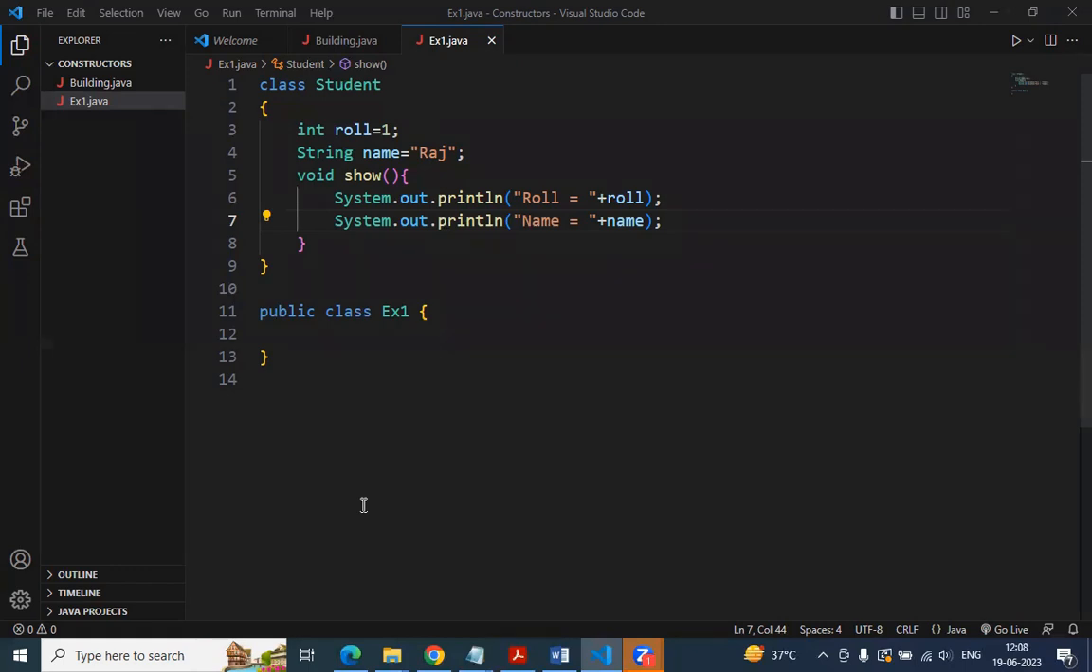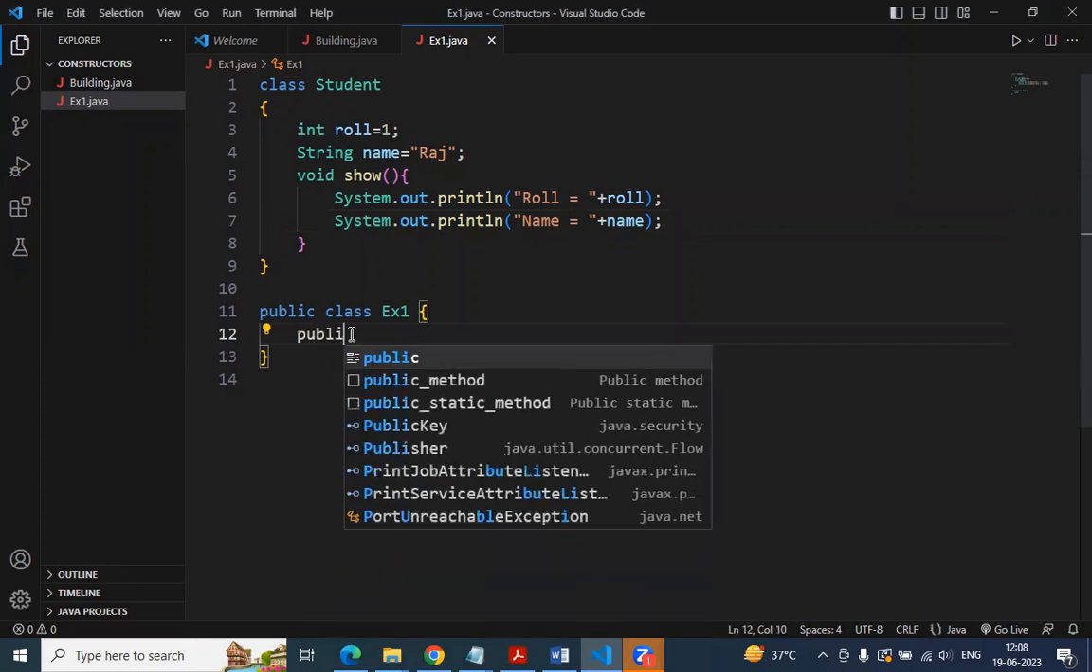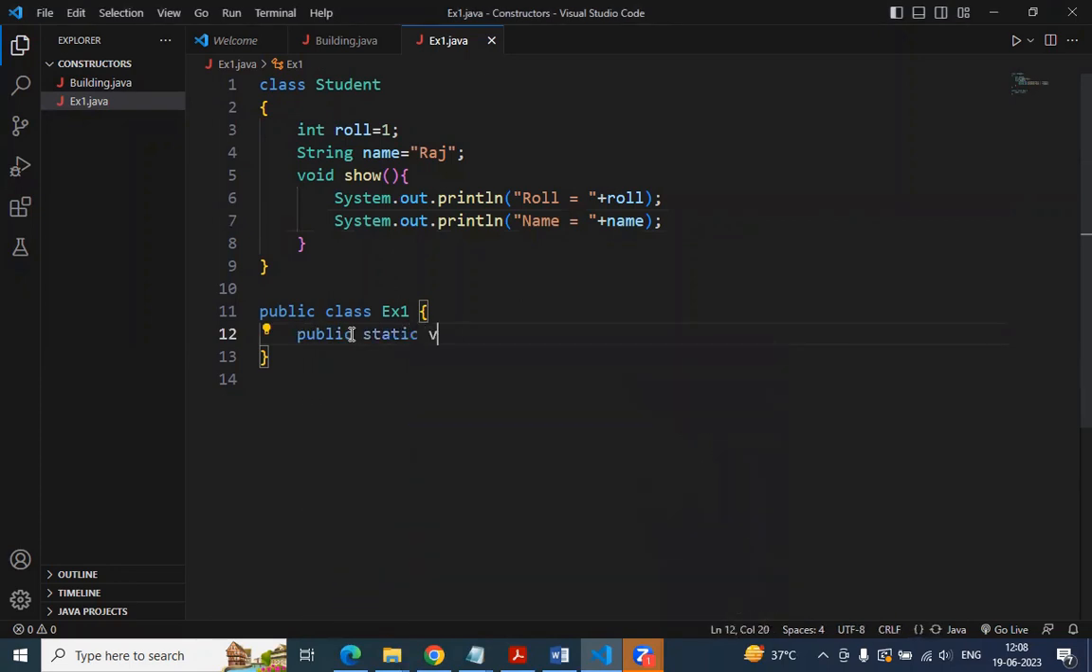But before we move on to constructor, I just want to show you why constructor is required and what a constructor is. So we have a class Student, and in this Student class we have a roll number that is initialized to 1. We have a name that is initialized to Raj. And then we have a show function. This show function prints the value of roll and name. Now coming to the main function, public static void main.